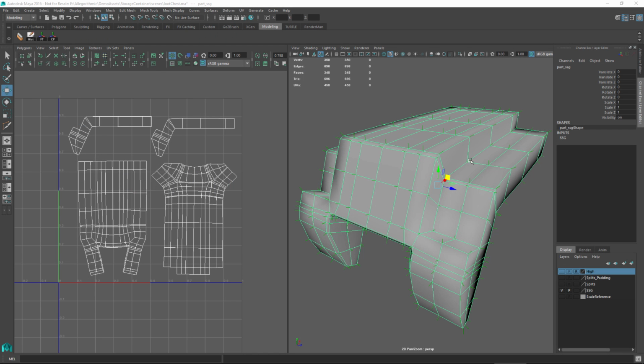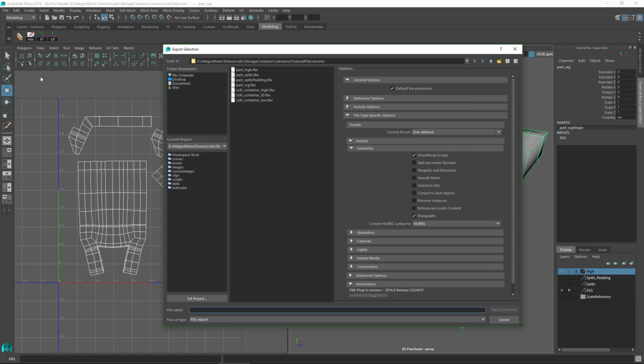Okay, so now we're going to export and bake our normal map for use in Unreal Engine 4. Here, I'm going to export the selection, and I'm going to save this as part_SSG for single smoothing group, and we're going to use FBX. Here are the options that I use. For the geometry, we want to make sure that smoothing groups is enabled. And for the tangents and binormals, we're going to make sure that we turn this off.